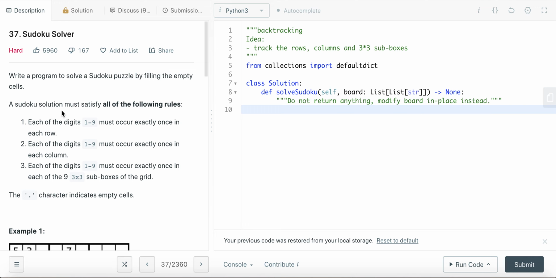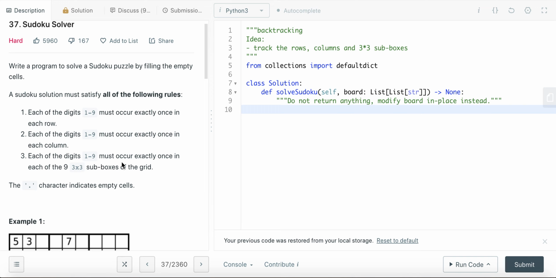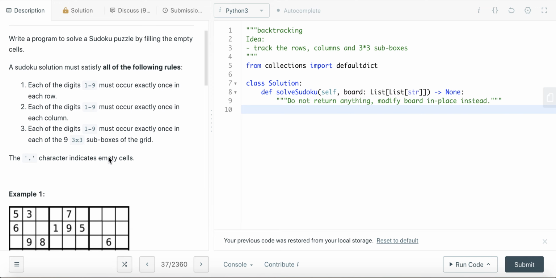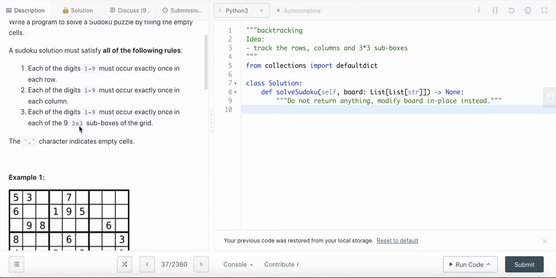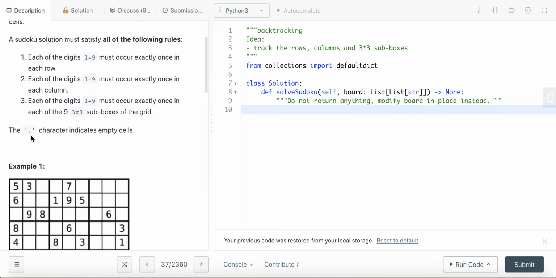A Sudoku solution must satisfy all of the following rules. Each of the digits 1 to 9 must occur exactly once in each row. Each of the digits 1 to 9 must occur exactly once in each column. Each of the digits 1 to 9 must occur exactly once in each of the 9 subboxes of the grid. So the subbox consists of 3 times 3, 9 cells in total. The dot character indicates empty cells.